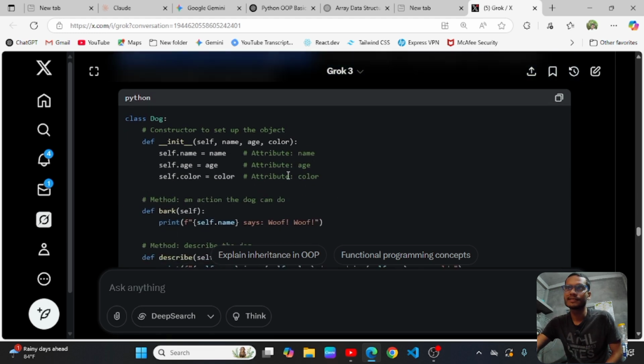So this is the Python code. This is the class, and it has a constructor to set up the object. So this is the definition, and this way we can construct. It's a def, and then double underscore, we call it a dunder method, then init, then inside brackets self, name, age, color. These are parameters, and then self.name is equal to name. It's called an attribute. These three are attributes: name, age, color. And then the method.